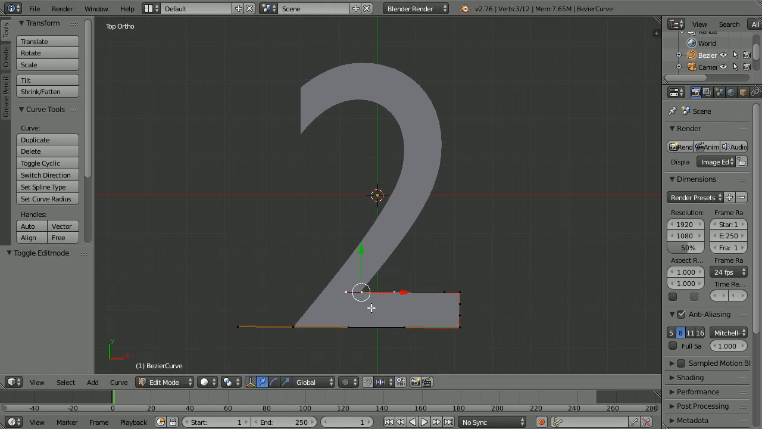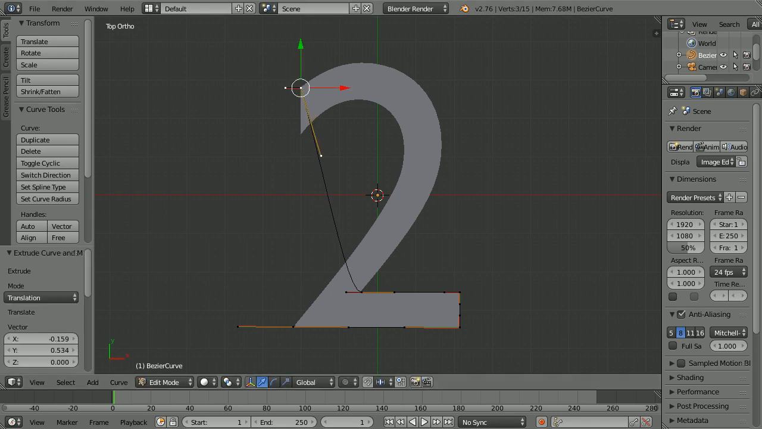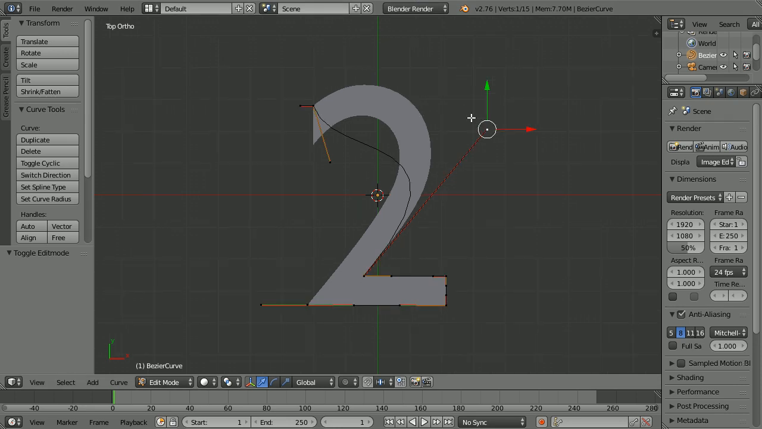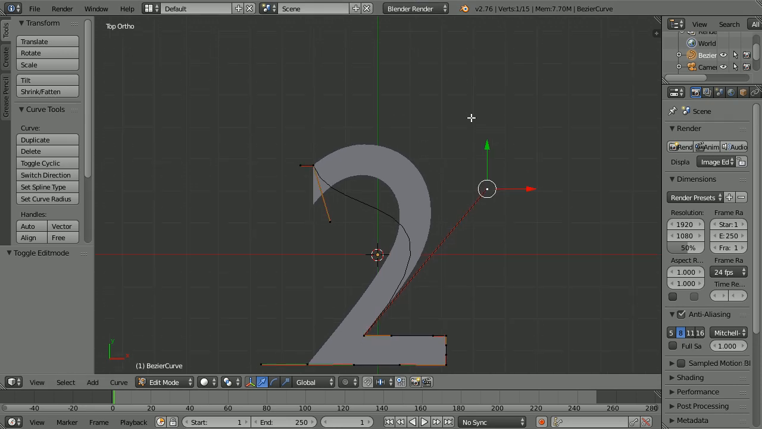The next corner is at the end of this curve here. Press E to extrude and place the new control point. Select the handle, press G for grab, and place the handle. Zoom back with the mouse wheel, hold down shift and mouse wheel, select the handle, press G to grab and place it.